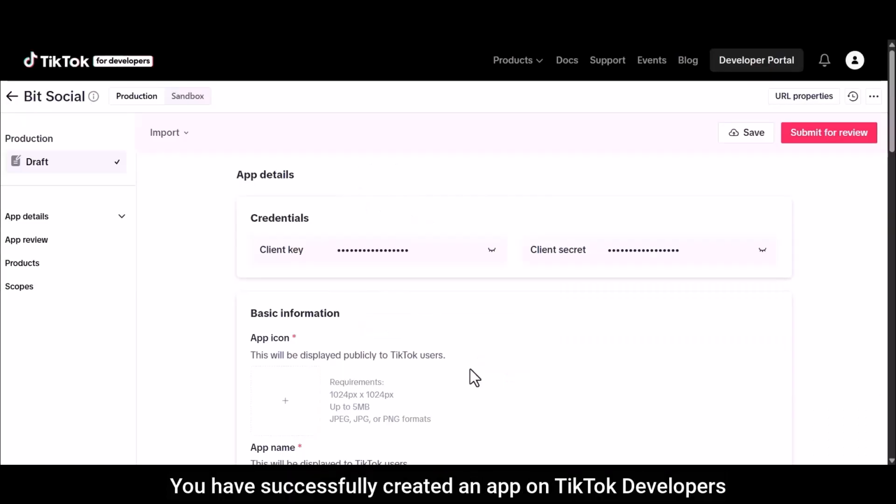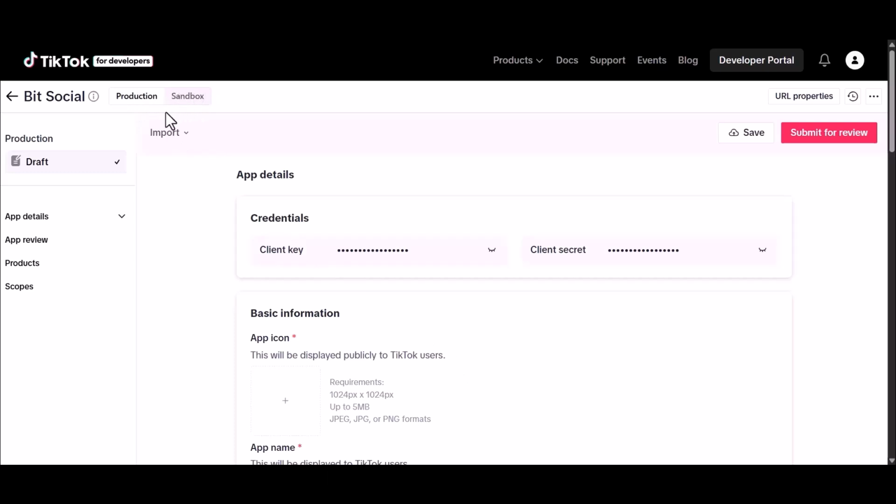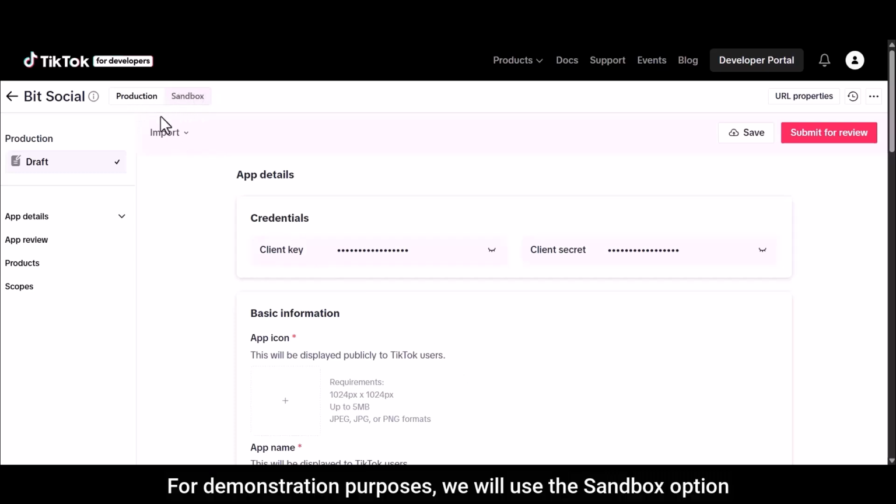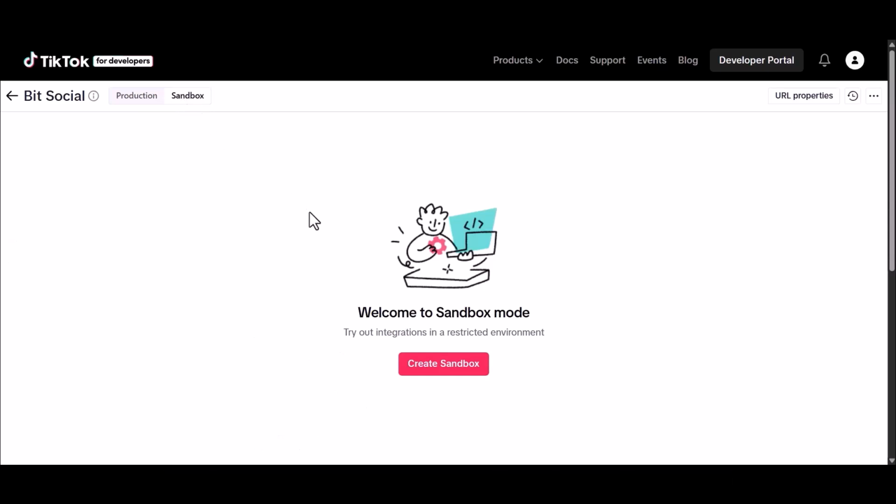Congratulations! You have successfully created an app on TikTok developers. Here you will see two options, Production and Sandbox. For demonstration purposes, we will use the Sandbox option.